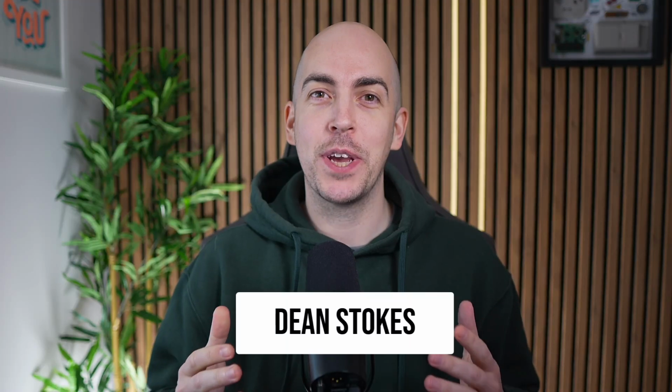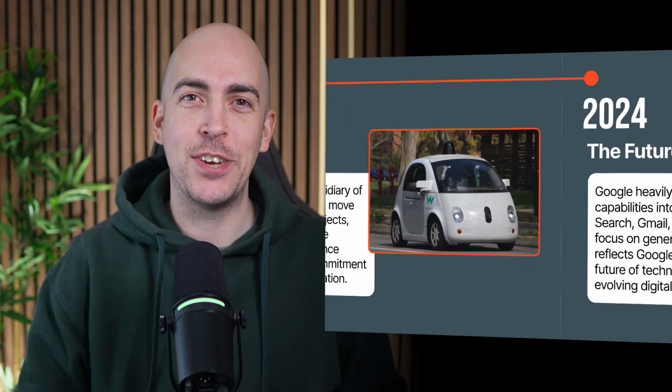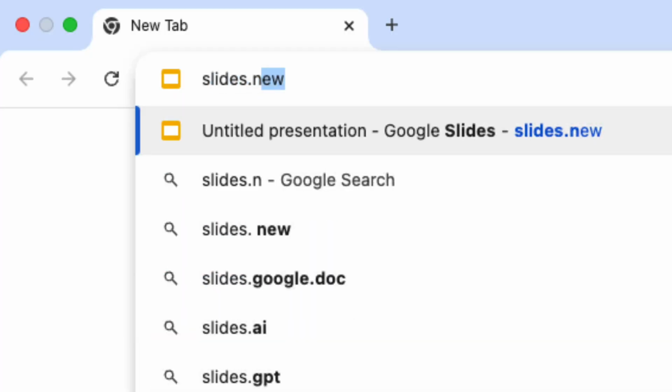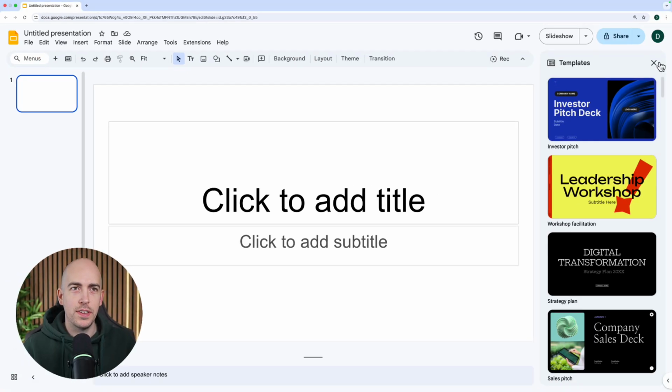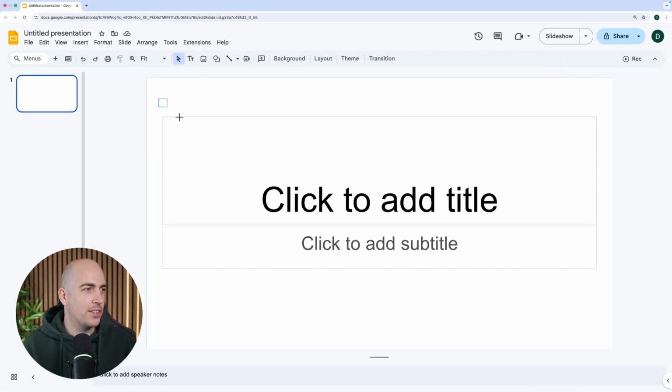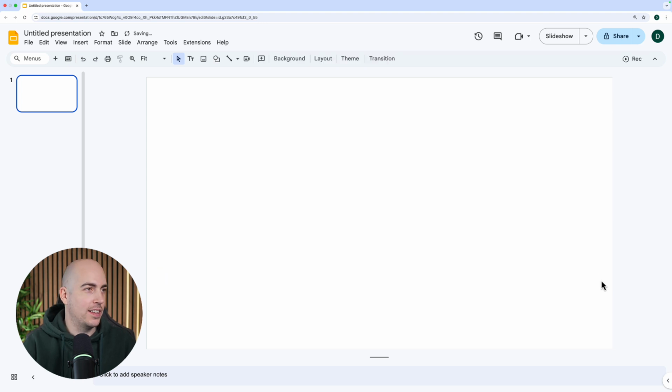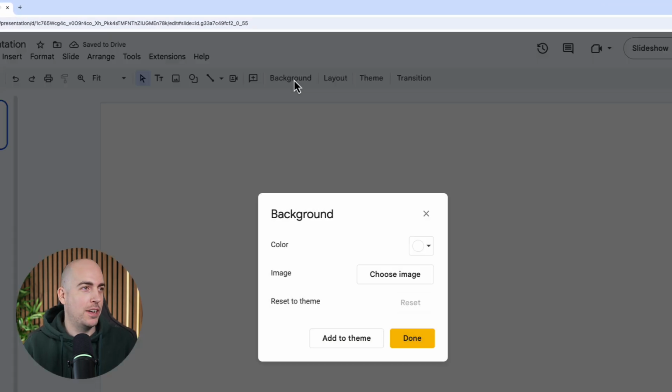In the next few minutes, we're going to create this timeline presentation in Google Slides. To get started, let's go to slides.new to create a new presentation. From here, I'm going to close this templates tab on the right, and I'm going to select everything on this slide and delete it.